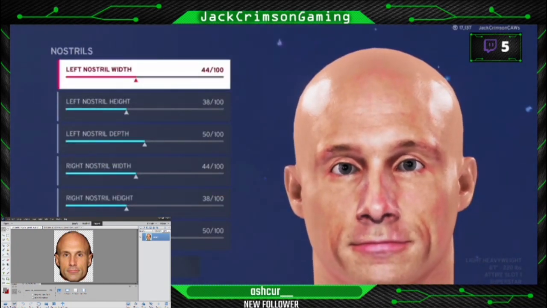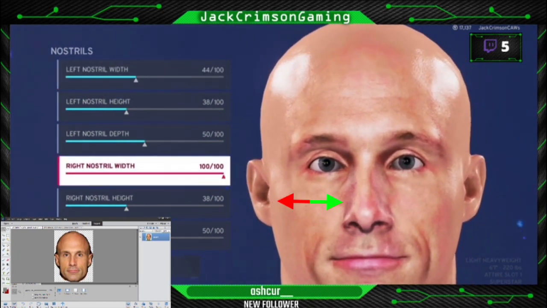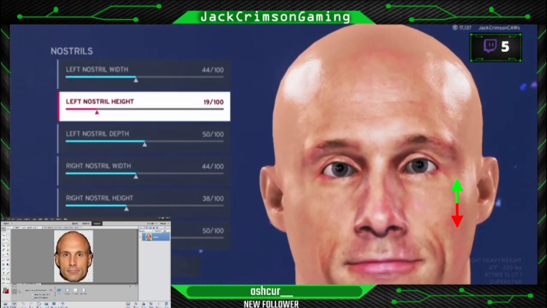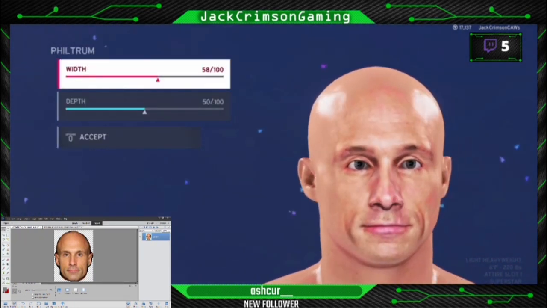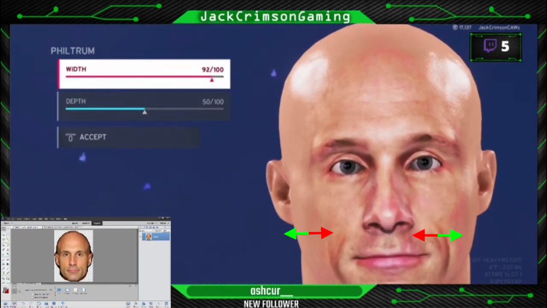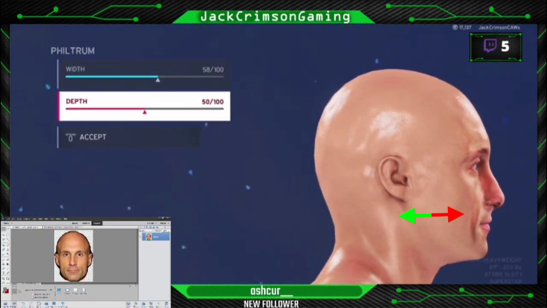So the nostrils is one of those sections that during the live stream, as this was pre-recorded months ago, in order to keep things moving, I didn't cover all of the things as you see there. But essentially, like many other options in the game, it just moves the same way but on the opposite side. So just keep that in mind.